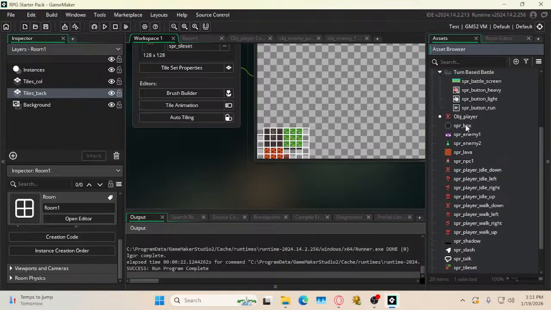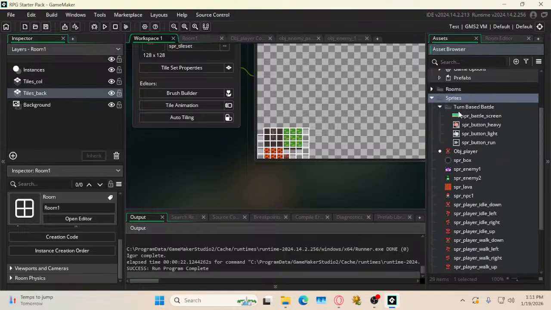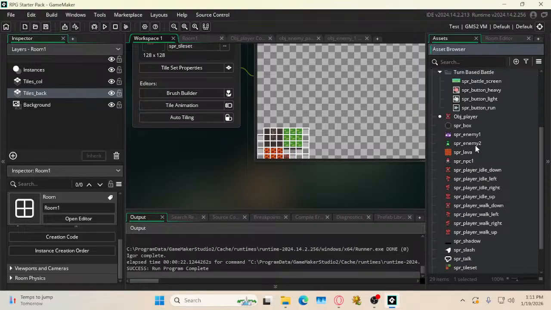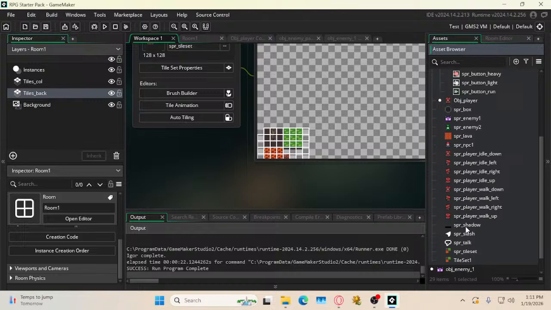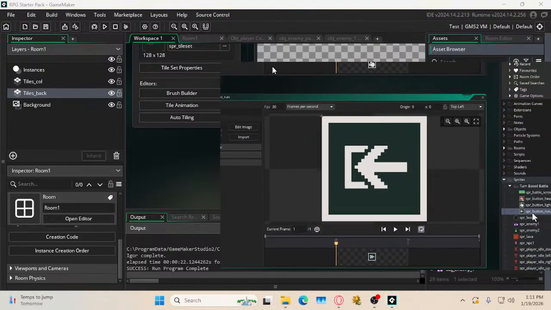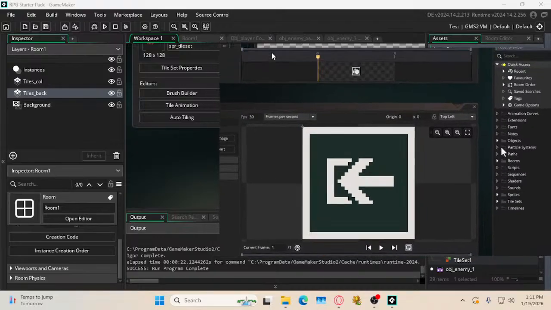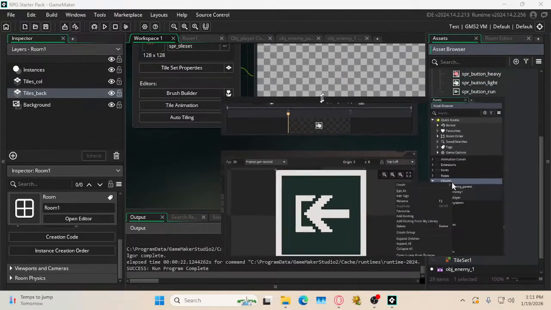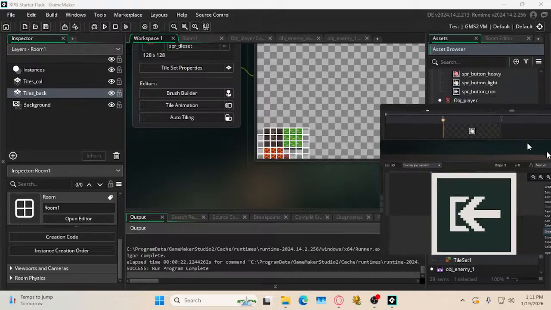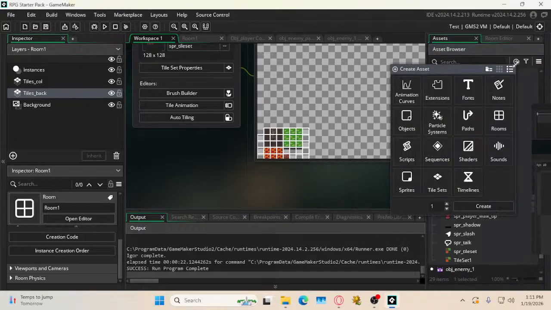Oh yeah, turn-based battle. Here we are. Battle screen, button heavy, button light, button run. Attack, and a button for running away from the battle. It's time to make the objects now. I'm gonna right click on the objects folder and create a new group. I'll call this battle, so this will have all the objects that we need for the battle.